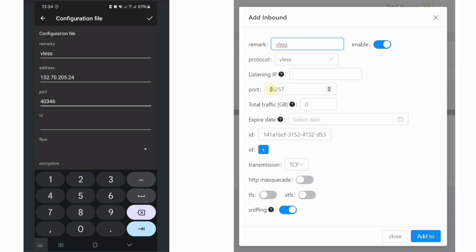Another important thing is, after putting the port number here, you need to open that port number in the Firewall settings in your VPS that V2Ray Server is running on.